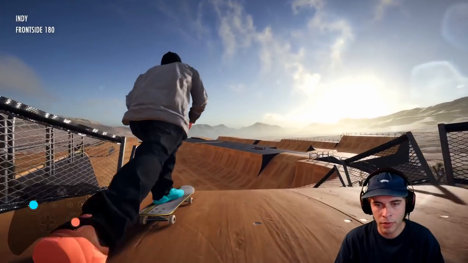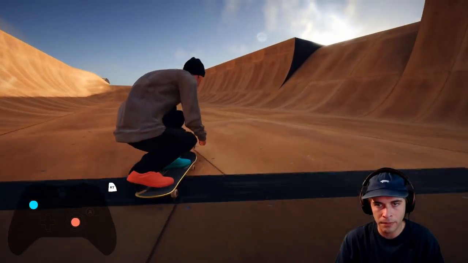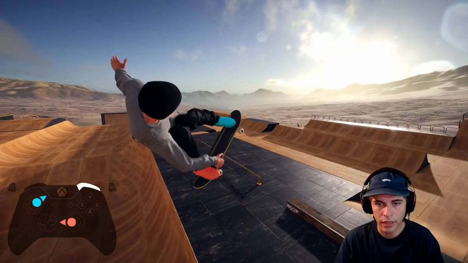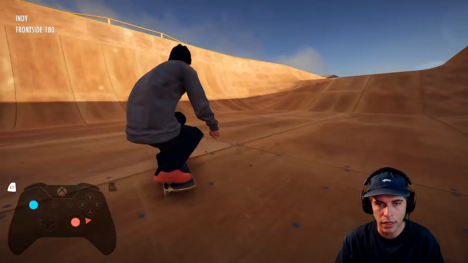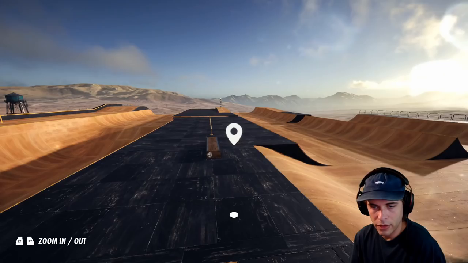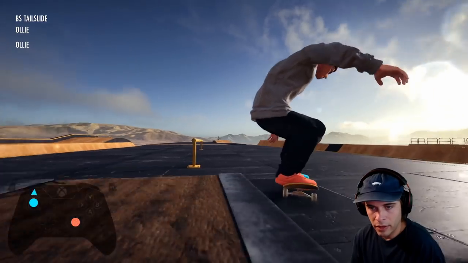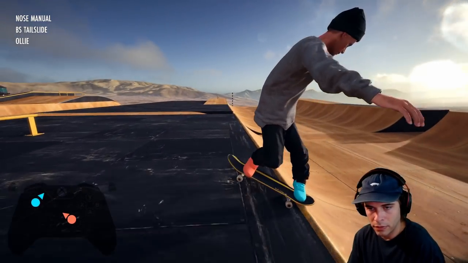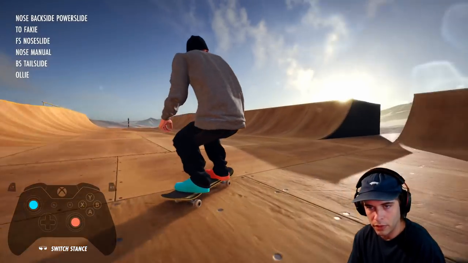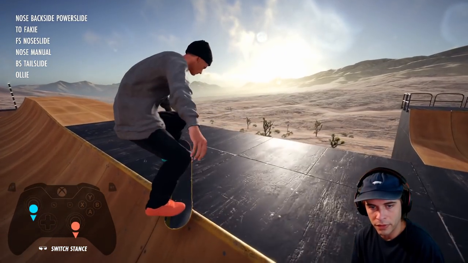You don't have to just grab. So if I did an indie grab like that, I can tweak it. I can revert back in. Try a combo trick now that we learned all this stuff. So you could tail slide, bump out, nose manual, you know, do whatever you want. There's unlimited possibilities with this game.